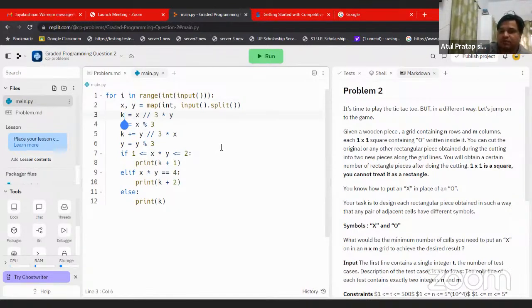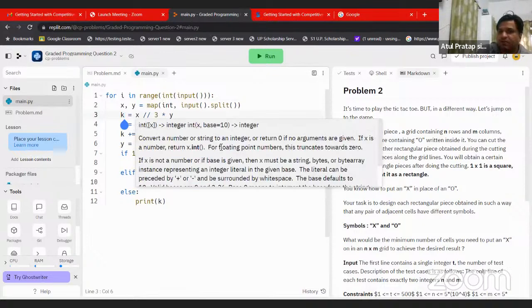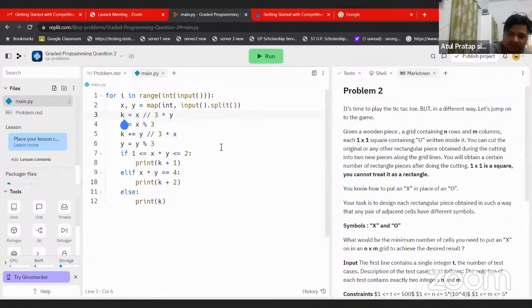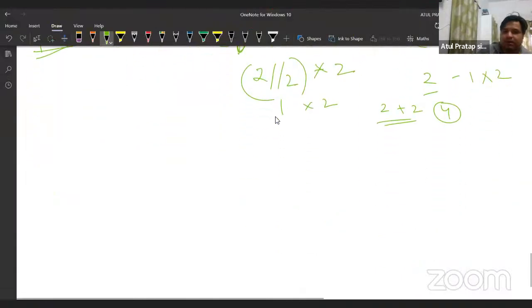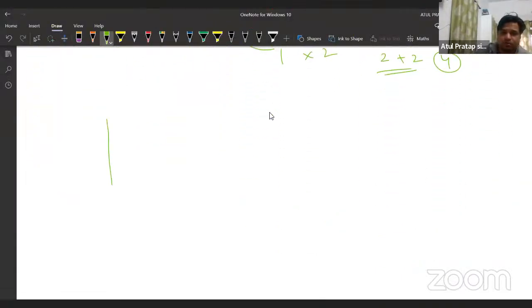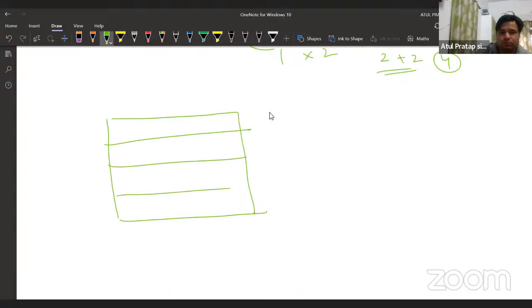First we are checking the X number of rows. We divide the number of rows by 3 and multiply by Y. The other possibility is also there. For example, take a 4 by 4 grid: 1, 2, 3, 4 and 1, 2, 3, 4. So here X is 4 and Y is also 4.